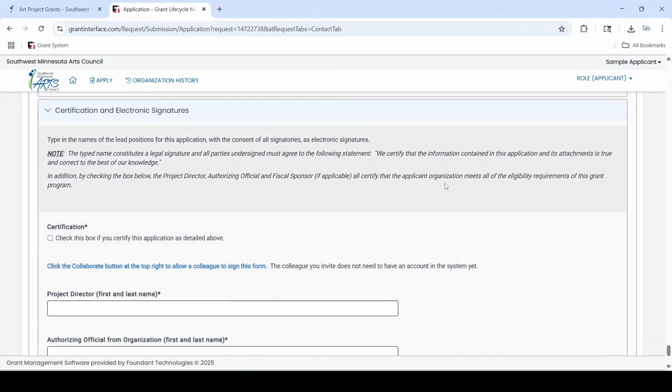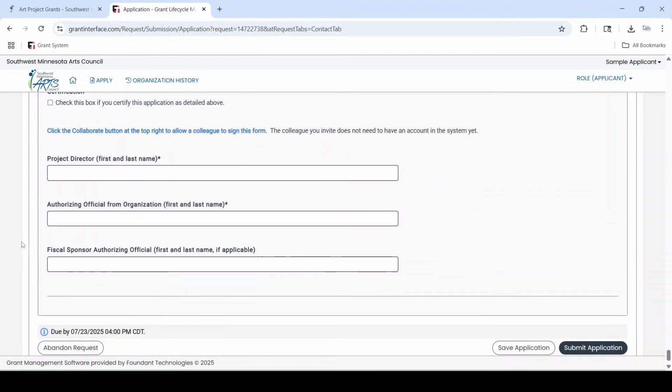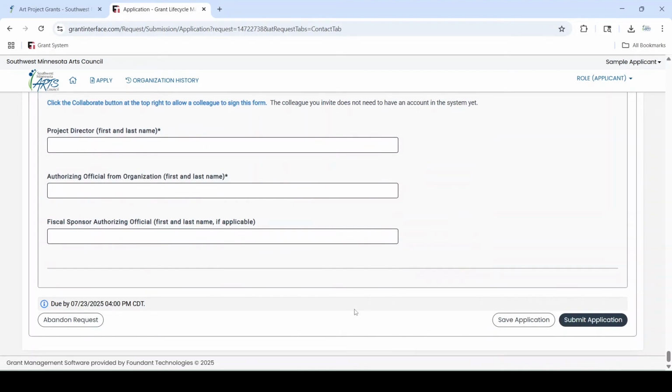Then at the bottom of the application, you will find a place for signatures. For organizations, you're going to have a couple people that will need to sign, which is a great place to use that collaboration button. And for individual grants, it'll just be you signing the application here. And then at the very bottom, you have a couple of options. You can click Save Application.